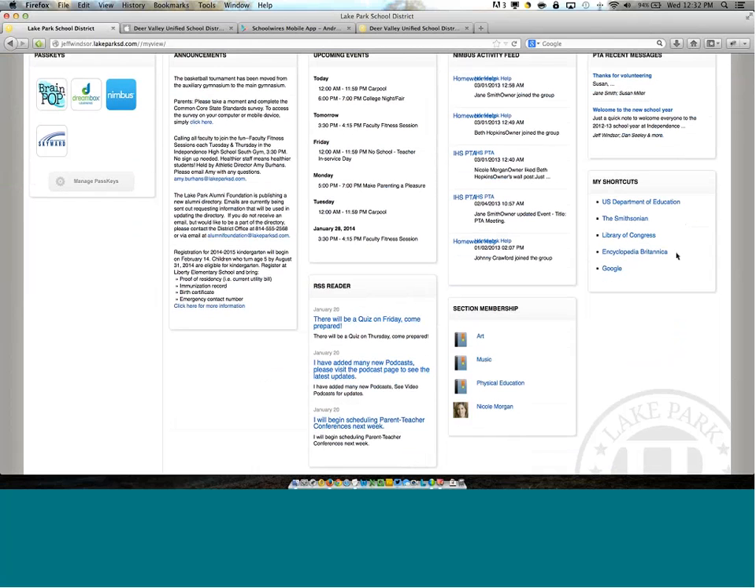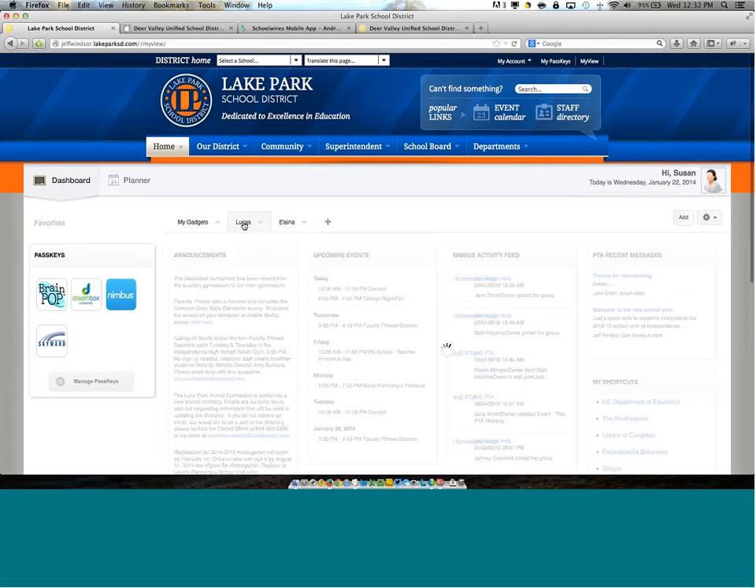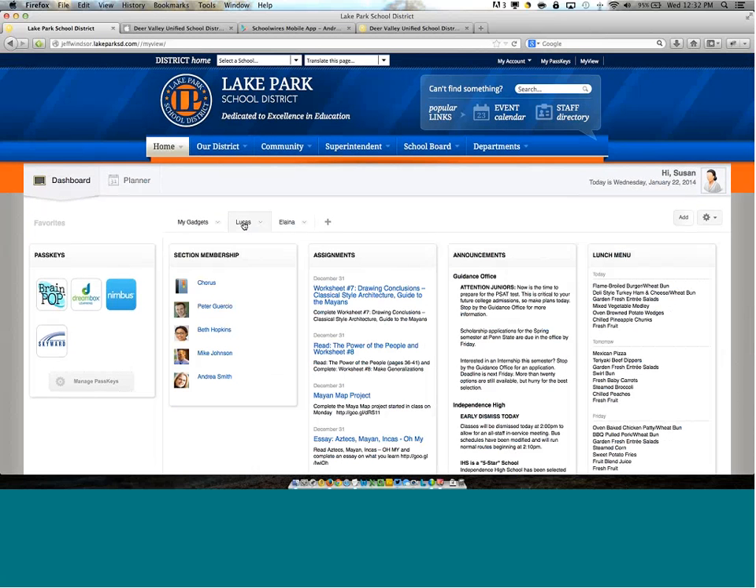So instead of bookmarking a site on her work computer and then going home and not having access to that, she can post that here on her dashboard and have access to it anytime, anywhere. She's created tabs for each of her children, Lucas at the high school and Elena at the elementary.